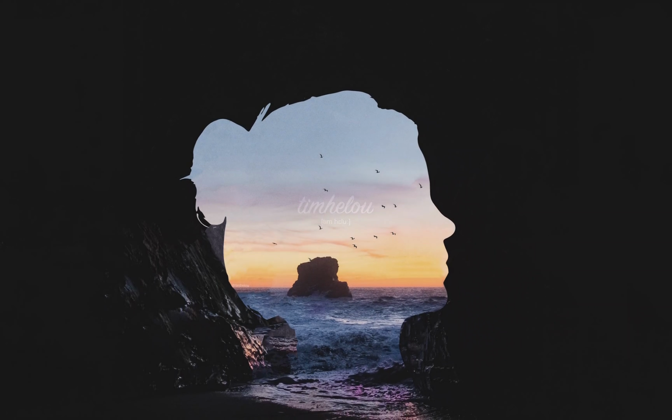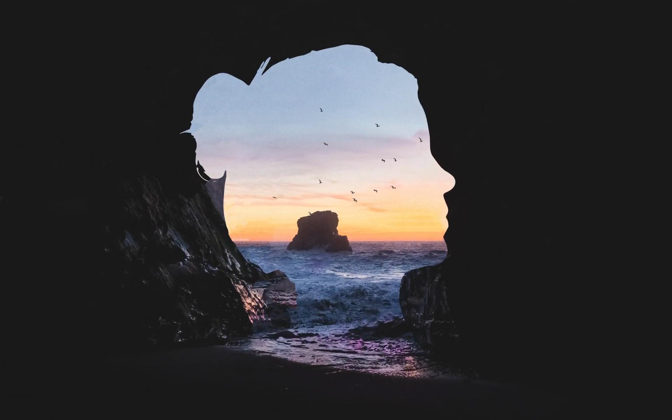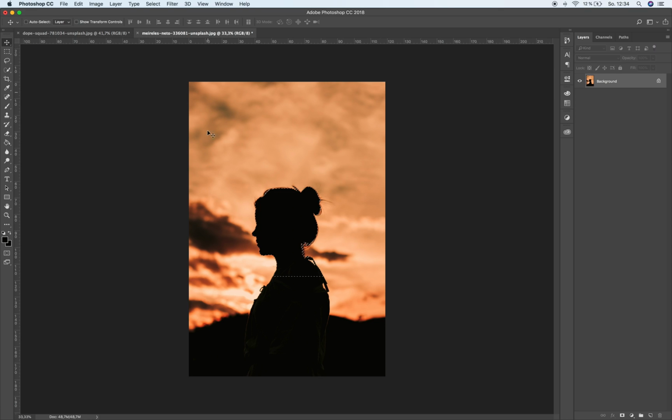Today I want to show you how easy it is to create this insane looking silhouette cave art manipulation. Okay, let's get started. So for this project we need two different pictures. First one is from the cave of course, and the second one is the silhouette.